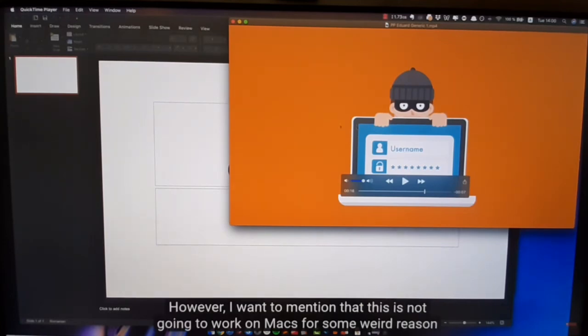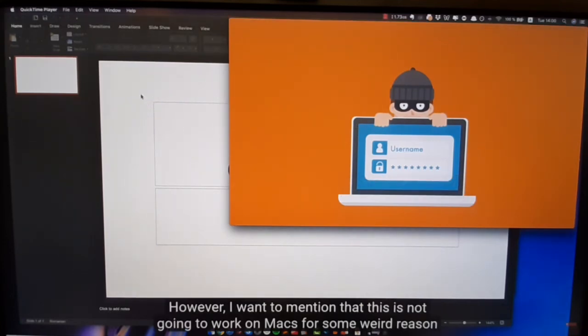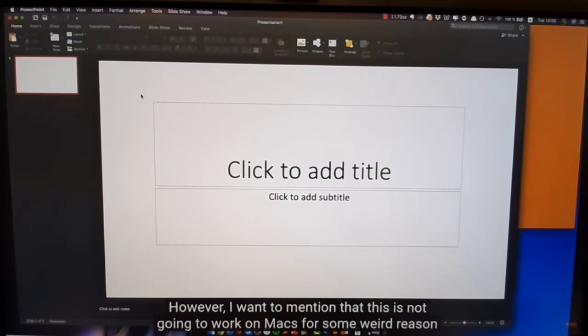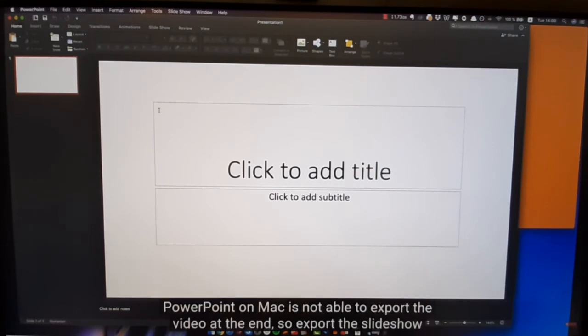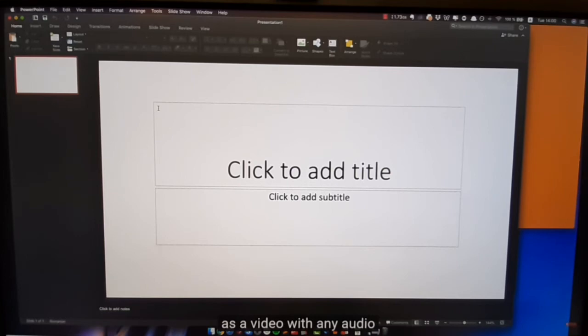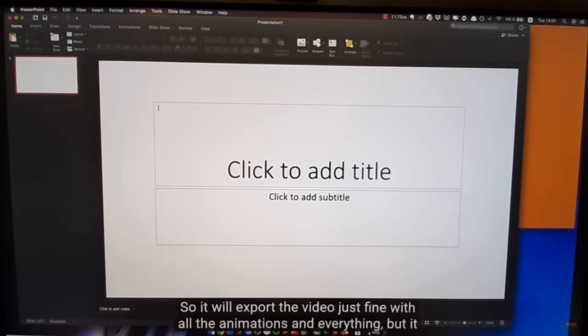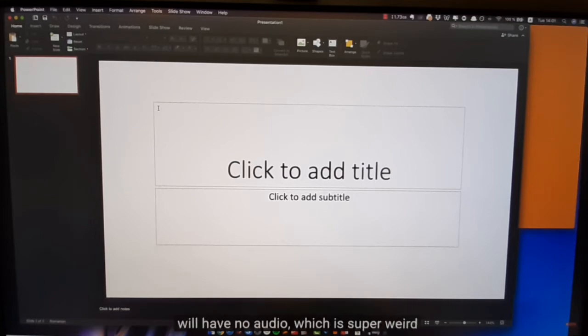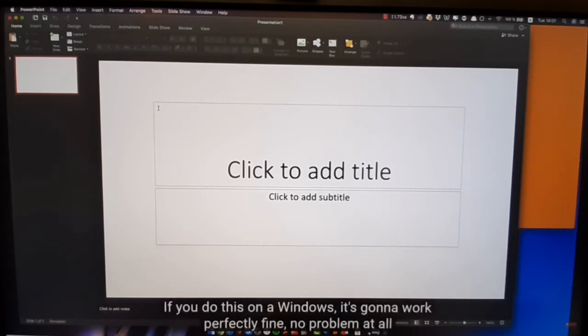However, I want to mention that this is not going to work on Macs for some weird reason. PowerPoint on Mac is not able to export the slideshow as a video with any audio. So it will export the video just fine with all the animations and everything, but it will have no audio, which is super weird. If you do this on Windows, that's perfectly fine. It's going to work, no problem at all.